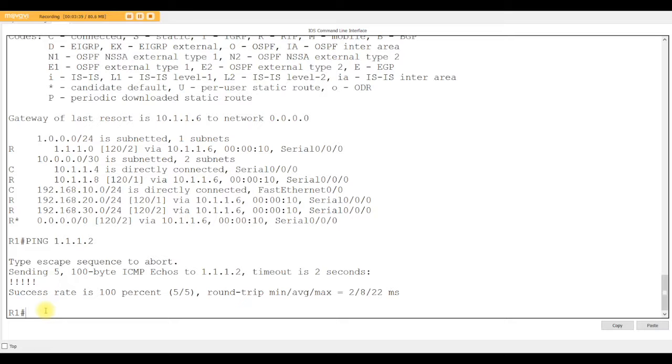But just to show you what the default information originate means, because we normally did just a static route. We just pointed the static route to the internet router's interface. But then what made the difference is when you do that default information originate within the RIP routing protocol to update all the routers that, hey, this is a RIP default route.